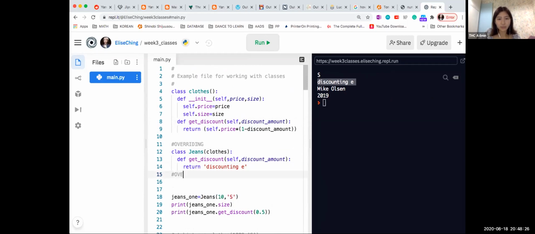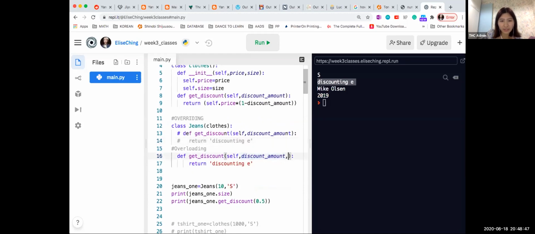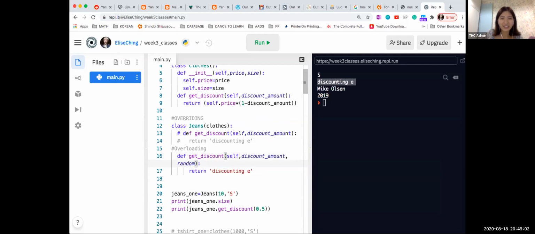Overloading, also very simple. Okay, so I comment this. Overloading just means that we're changing the number of parameters that this method is going to have. So let's say we have some random parameter, something random. Then we have to put something in, anything can. Very simple, right?